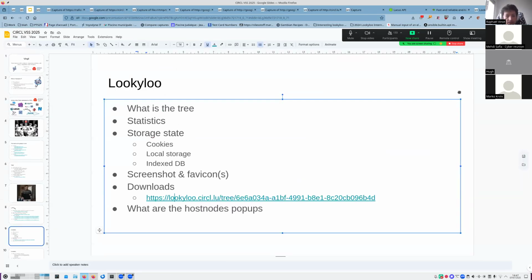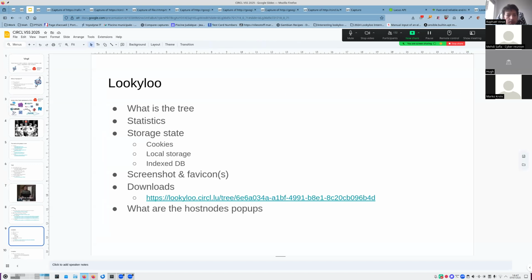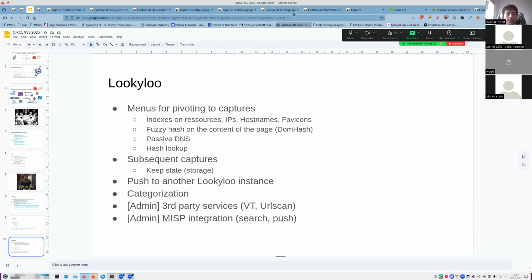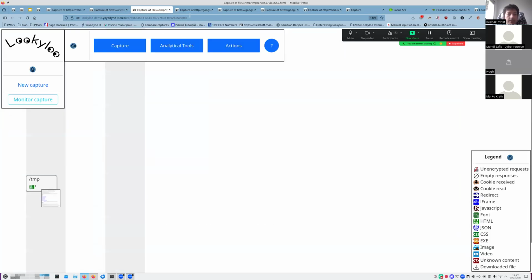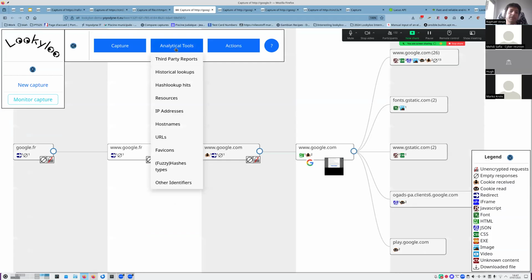All right, so that's what I wanted to show about the basic stuff on the capture. We saw what you can do when you take one URL, capture it, and see a bunch of information. But what is really cool in Lookyloo is that you can get all those captures stored on one machine, and then you have a lot of indexing that can be triggered.